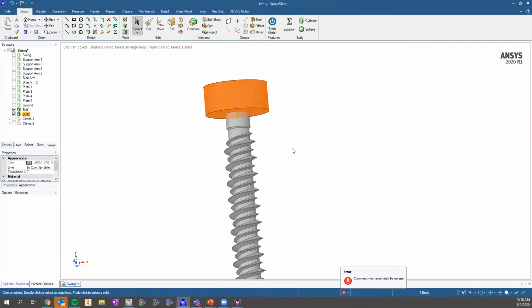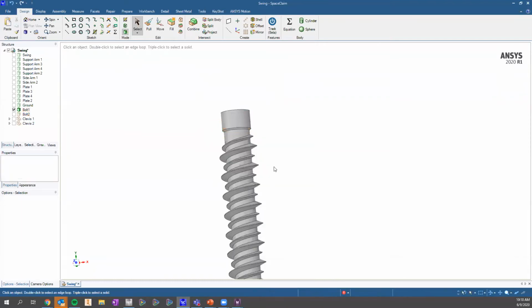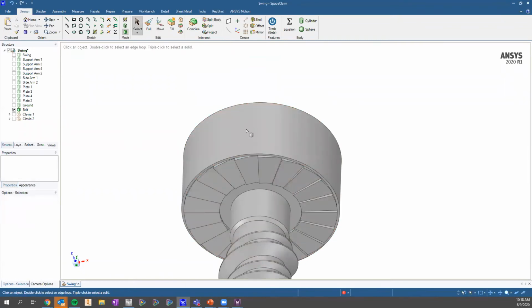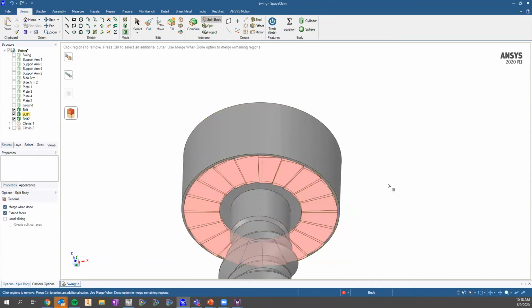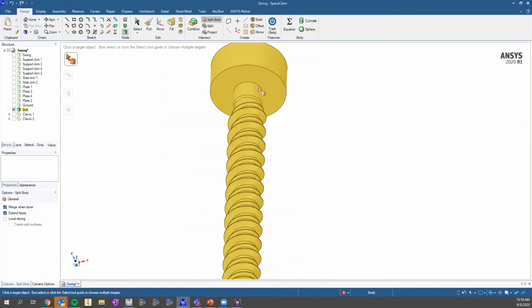And this screw, let's see over here, hide. Oh, that shouldn't have happened. One more time. Split body, merge when done. Remove this feature. Click off from the left. Okay, so the screw is still a hole.